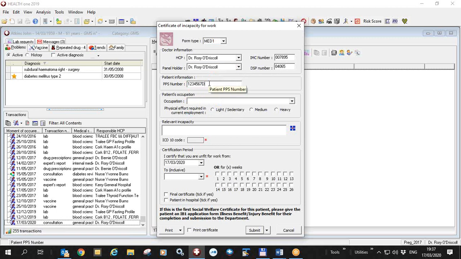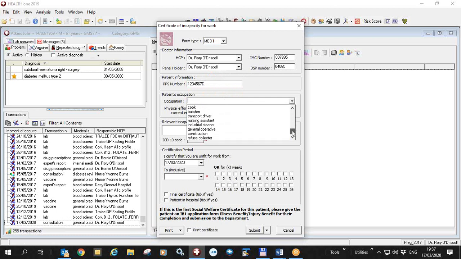This doctor is going to get paid for it. We'll put in the PPS number, and just make sure with your PPS number that you don't have spaces between the last number and the letter, and always have the letter in capitals. This is very important. You can put in the occupation, any occupation you like, or you can choose it from the list here. Let's say he's a construction worker.